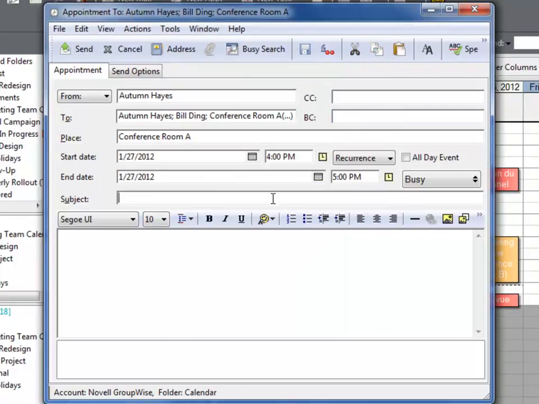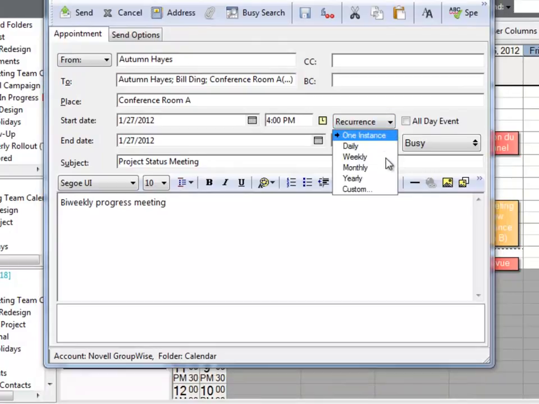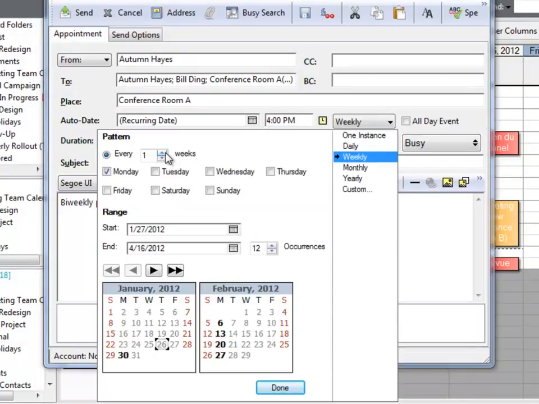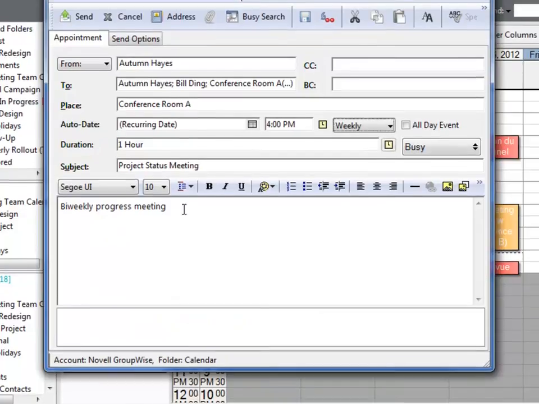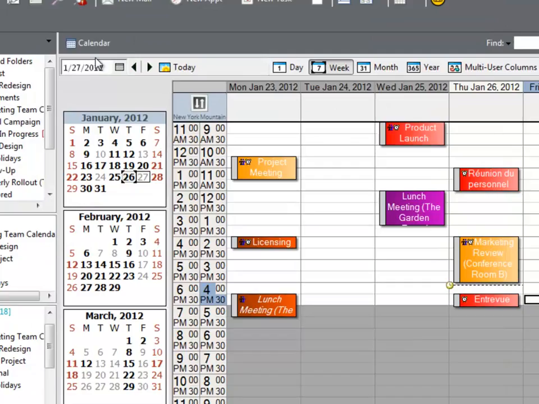I also insert a subject. And I add a message. Then I click Recurrence to specify the scheduling pattern for this meeting. I'll hold this meeting every 2 weeks, and I'll set the day and time as well. Now that I have created the recurrence pattern I want, I click Send.